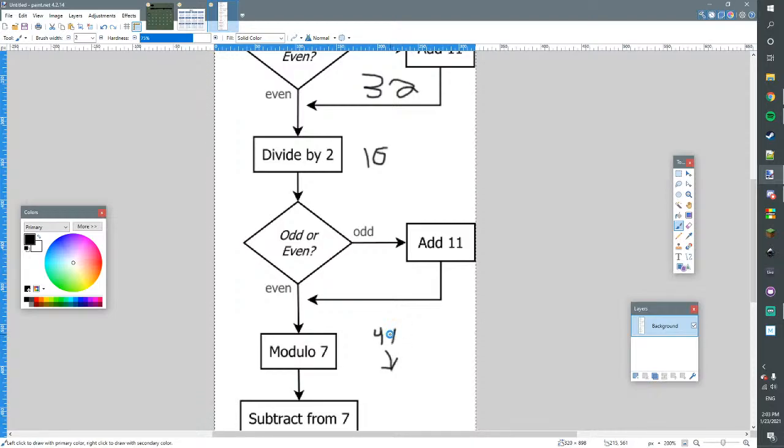Also, 41, because it's 1 less than a multiple of 7, it's like 7 minus 1, which is 6. Because it's also 6 more than a multiple of 7, if you imagine 35. 6 more than a multiple of 7. Modulo 40 is 5, and so on, for basically any number.